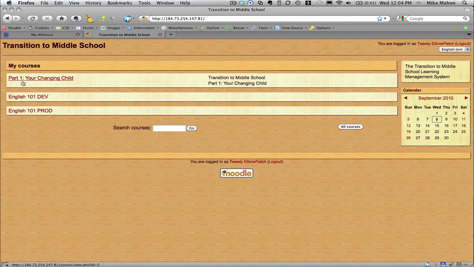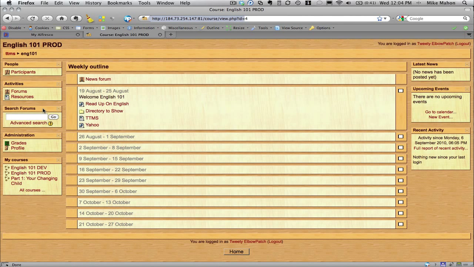If I log back and hit the Prod course, I can see those same changes. I've got Yahoo, TTMS, directory to show, and read up on English. You'll notice that I'm not able to turn on editing at this point. This role has not been enabled or been granted to me as the professor, as a non-editing professor.